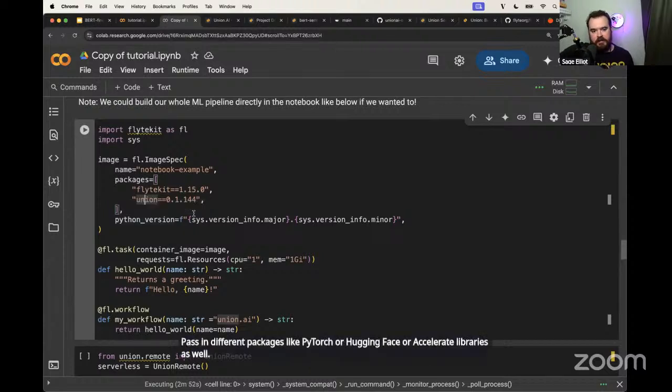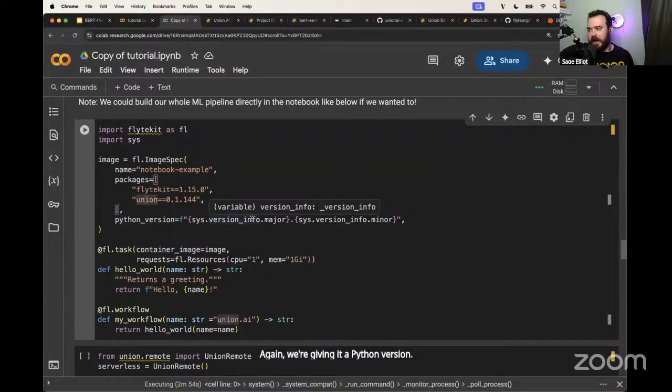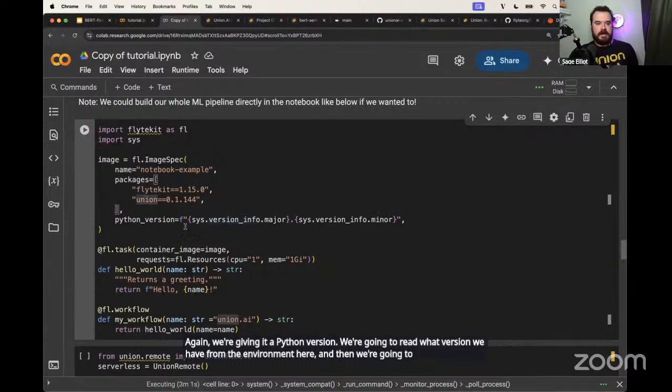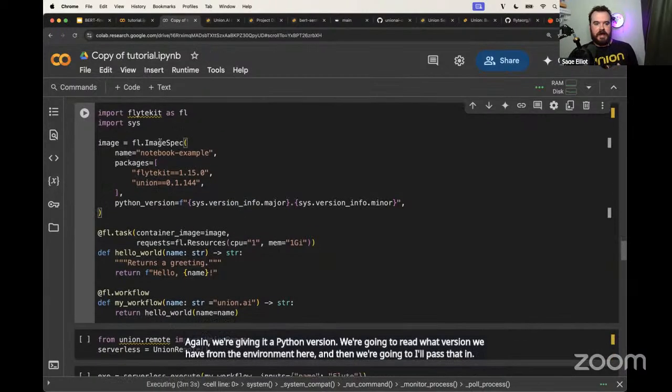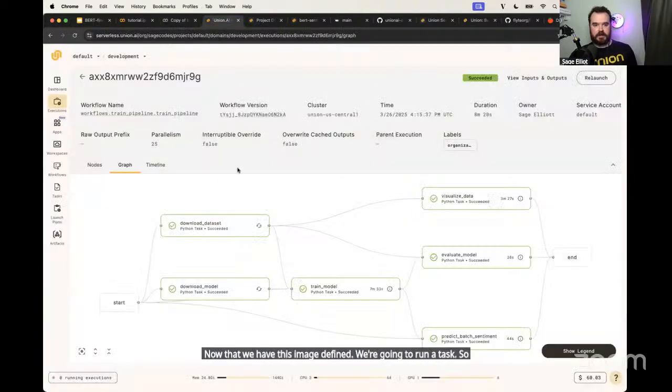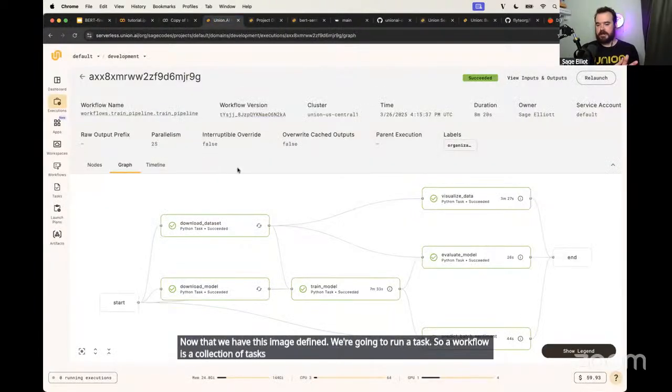Again, we're giving it a Python version. We're going to read what version we have from the environment here, and then we're going to pass that in. And now that we have this image defined, we're going to run a task. So a workflow is a collection of tasks. So this is actually what we're going to build after that simple workflow.